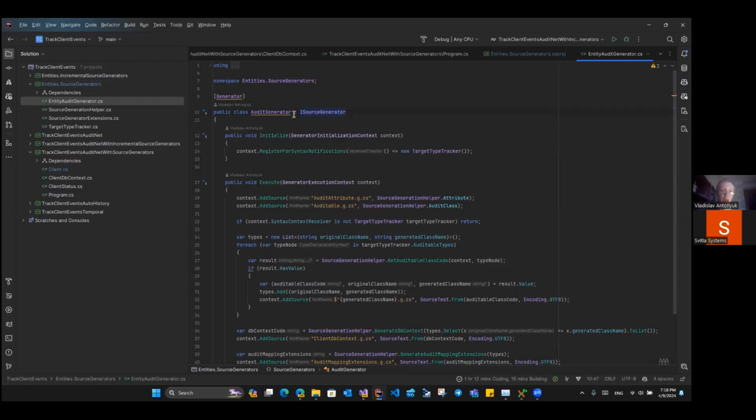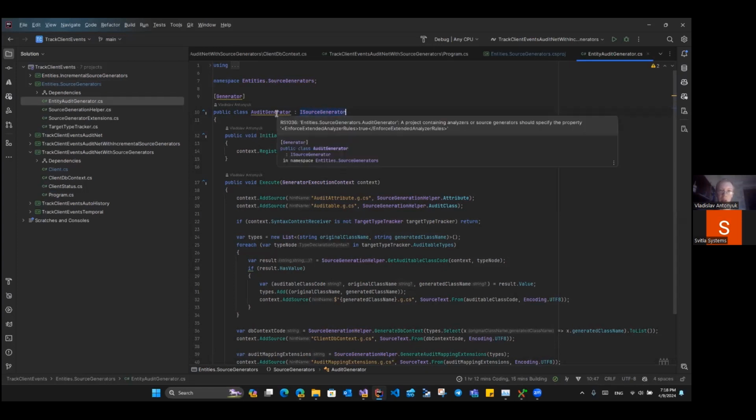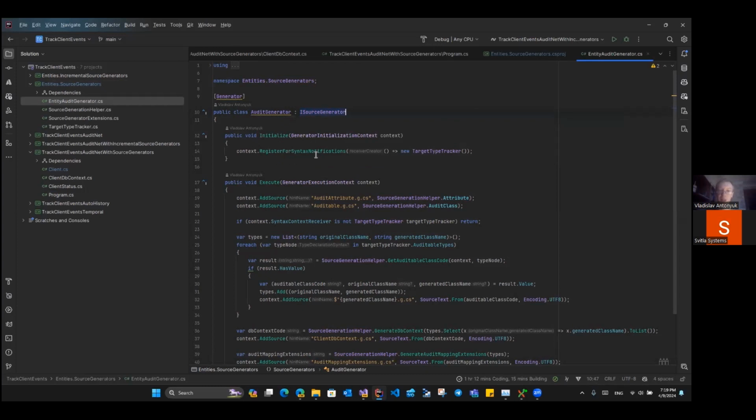interface. As you can see, ReSharper already suggests that there is an issue: it seems like you're using an old implementation, and the analyzer suggests that it's an old solution.